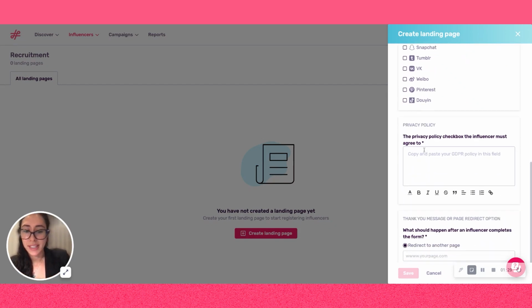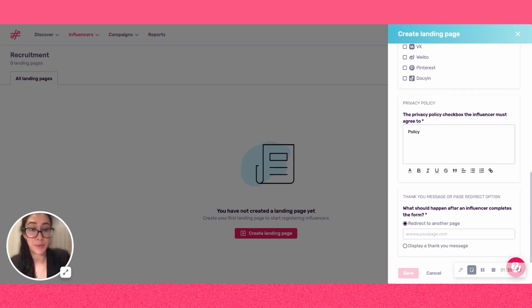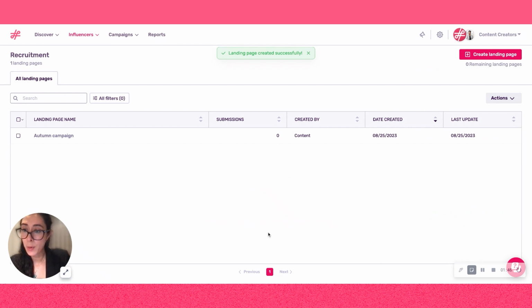Now, my privacy policy, I can just paste my existing company privacy policy here, and influencers would have to agree to it in order to be included. And then for the thank you message, I can either redirect users to another page or just display a thank you message, for example. Click Save. And now, my new landing page is live and saved in the recruitment page. Now let's take a look at it by going to Preview.